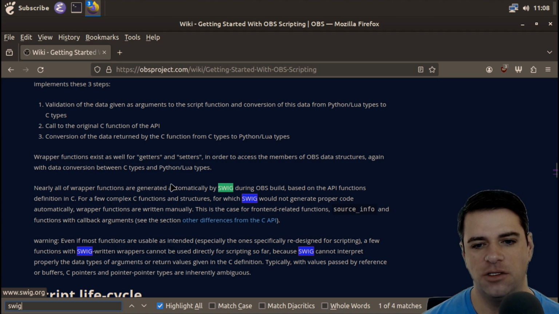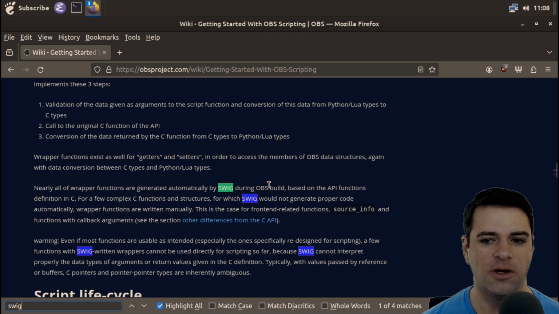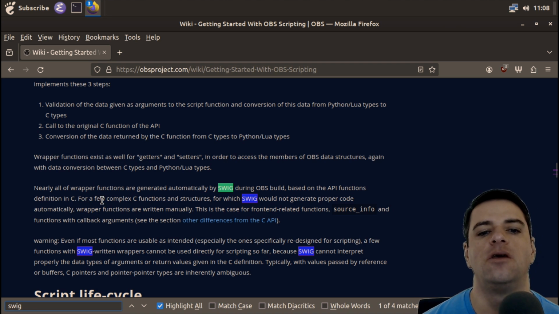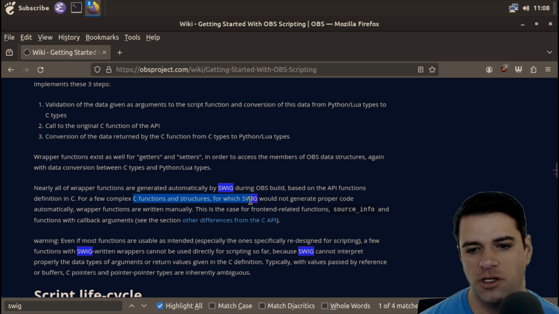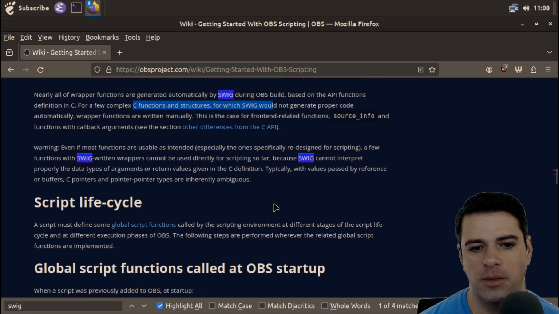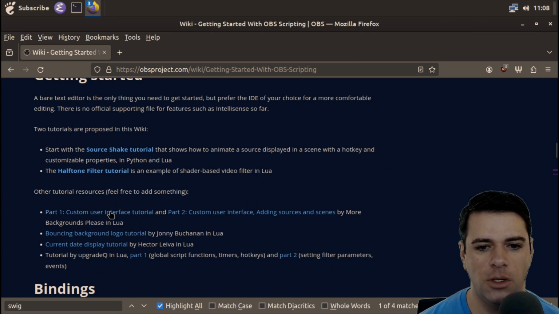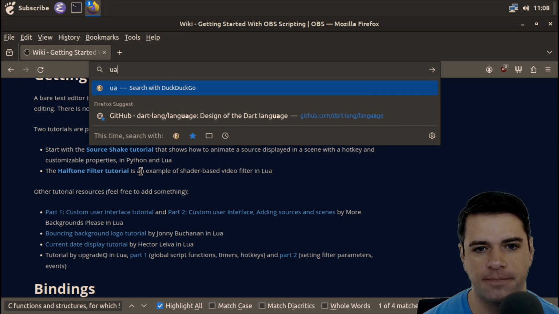Nearly all wrapper functions are generated automatically by SWIG during the OBS build, based on the API function definitions in C, except for a few complex C functions and structures. Blah, blah. So what language is it? Lua? I think I saw Lua.